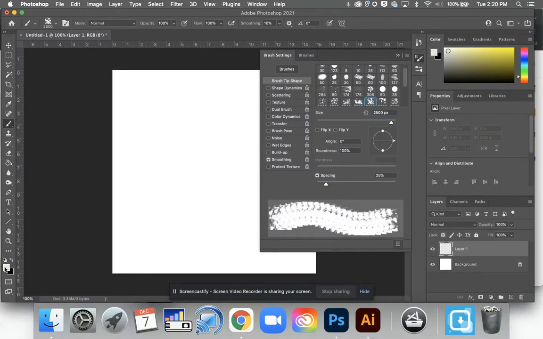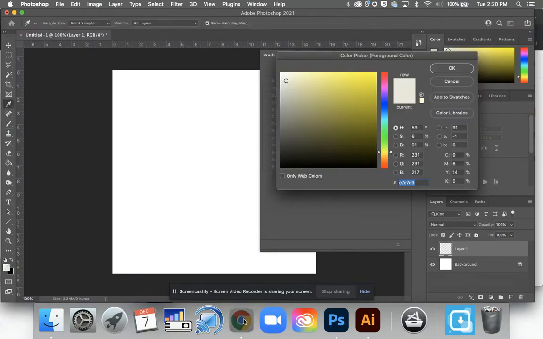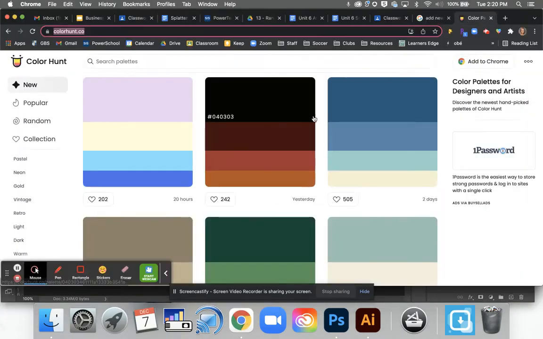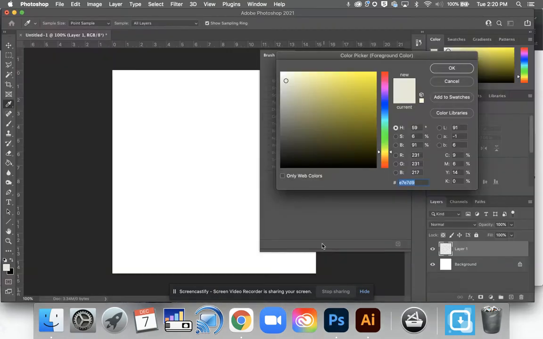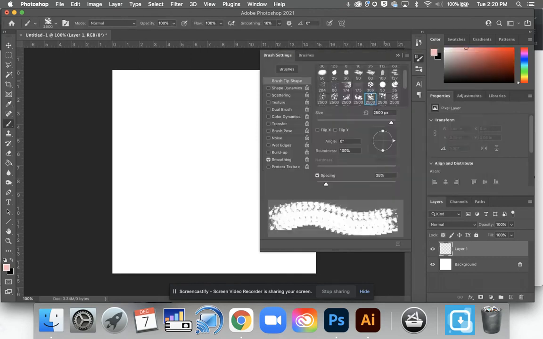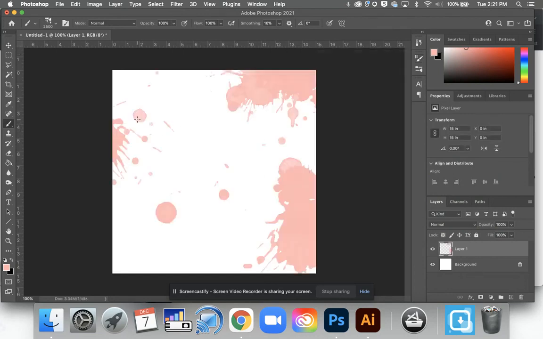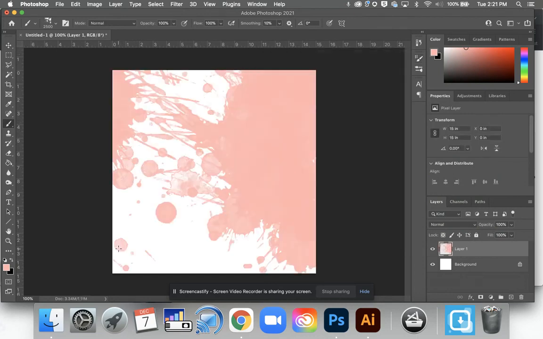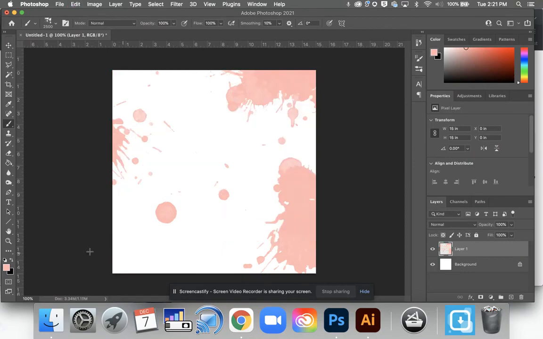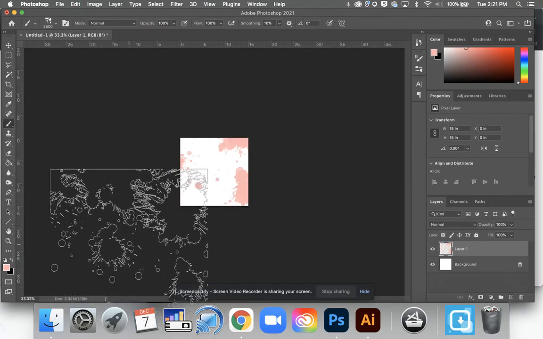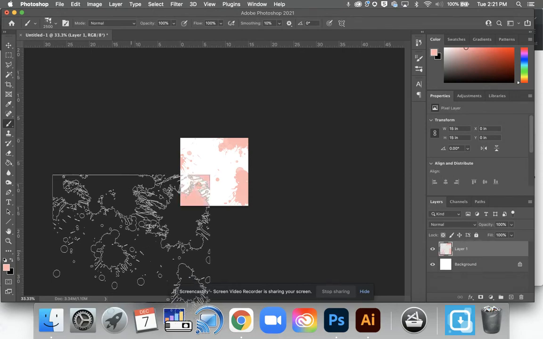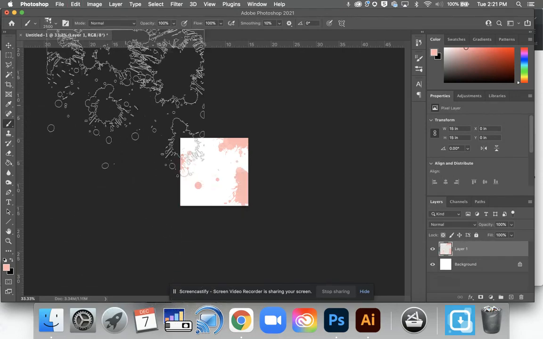I will then find a hex code color from my Color Hunt website. I can then go ahead and paste in the hex code, hit OK, select the paint splatter of my choice, and then I can click the paint splatter onto my canvas. As you can see, sometimes less is more. The paint splatter brush is very large, so if I zoom out, you can see it is going to be larger than your canvas, and that is okay.